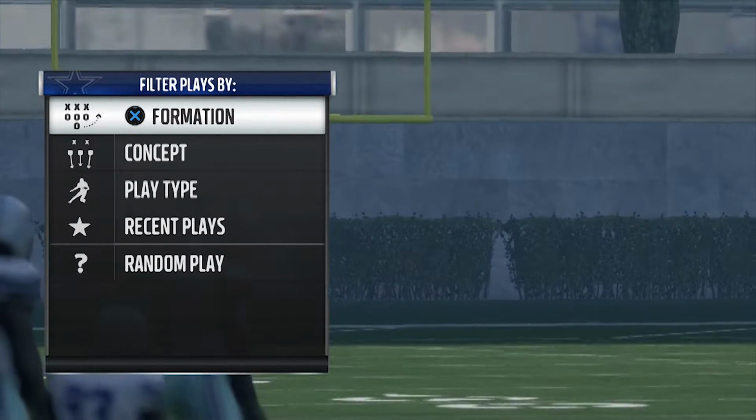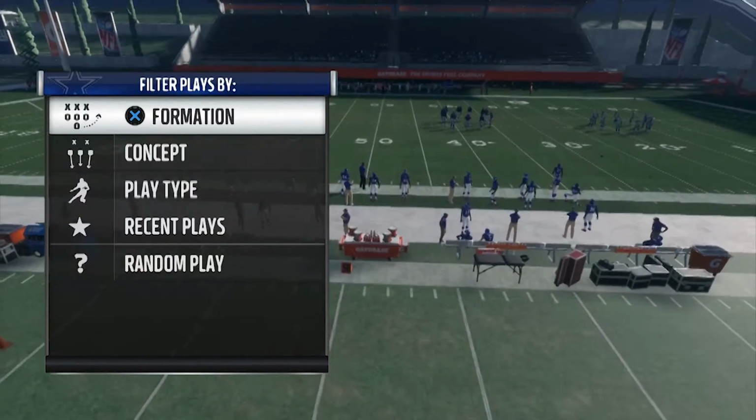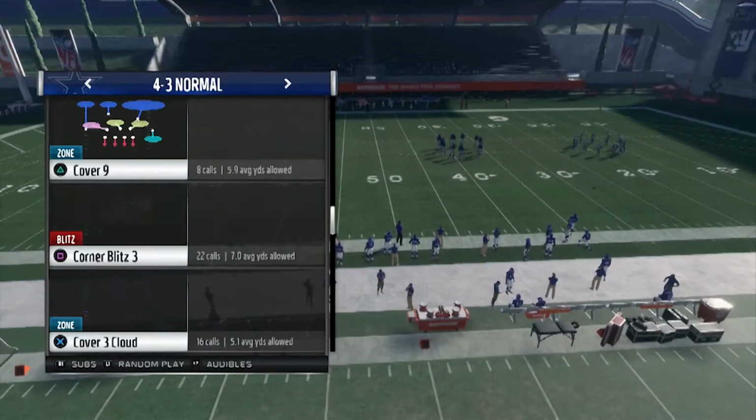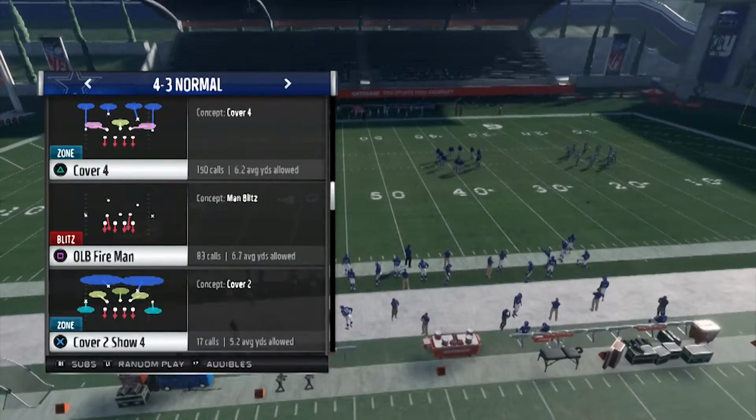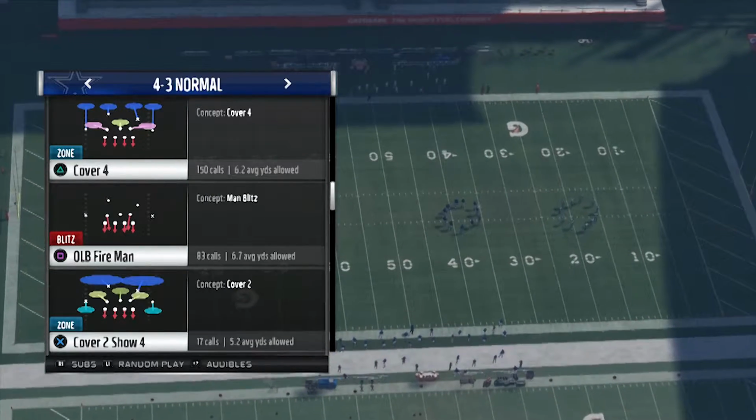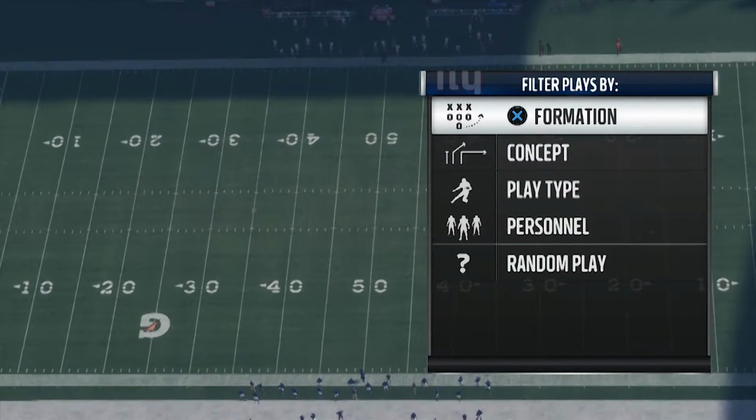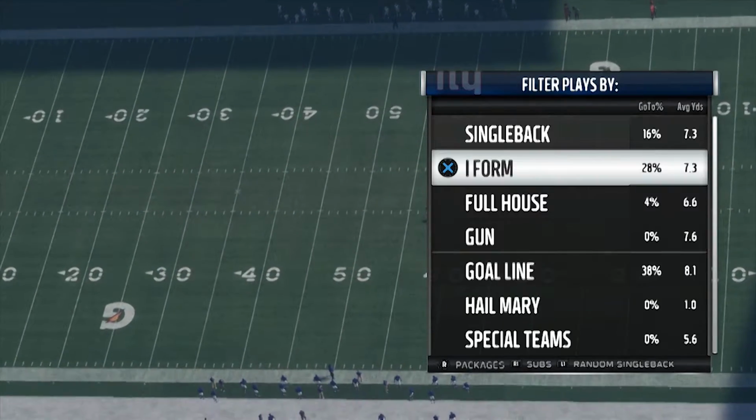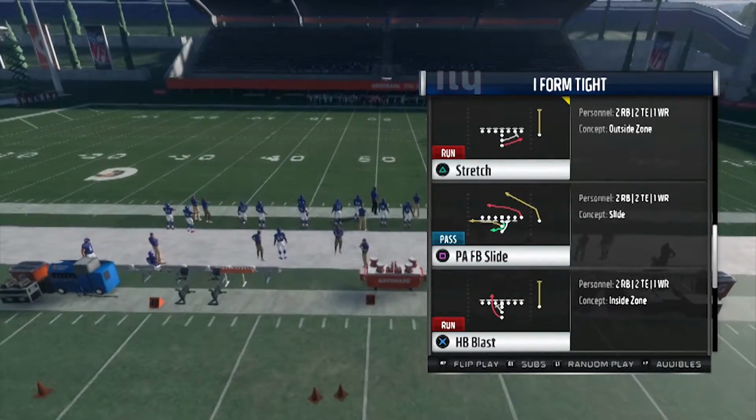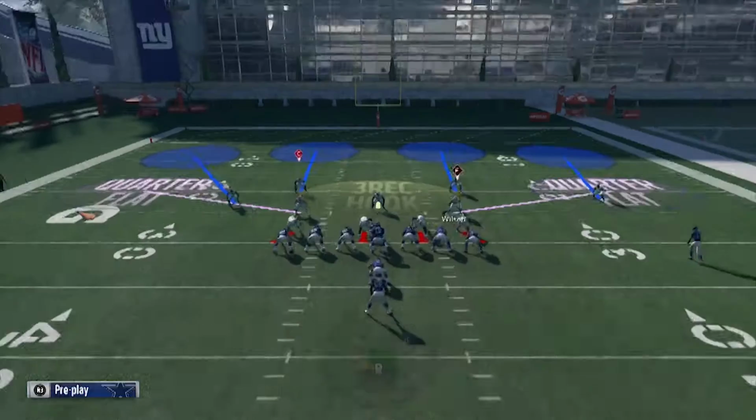In today's video, I'm going to go over how to stop the run, the basics of run defense. So we're going to go quickly into a good run defense, which is a cover 4. Now, cover 4 specifically is good for the outside run, not necessarily the inside run, but I'm showing you outside run defense today. So let's pick an outside run. Let's go with the stretch. Stretch is a very popular play.